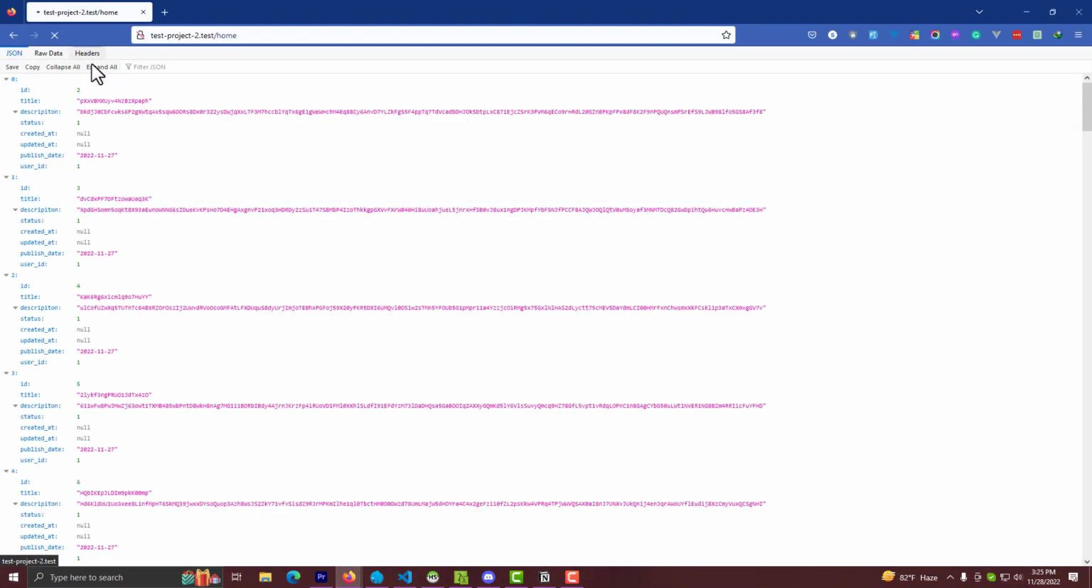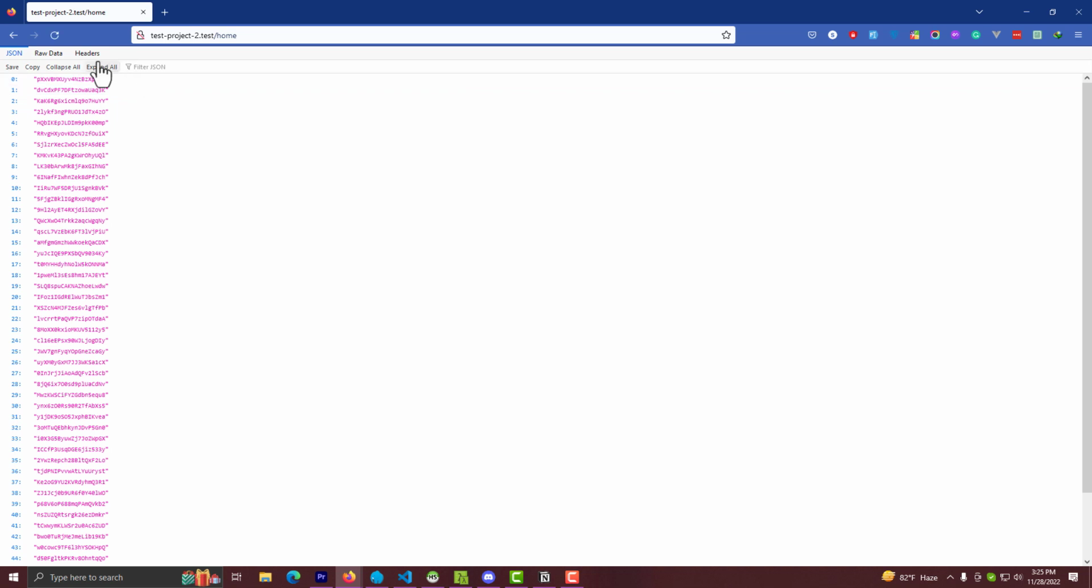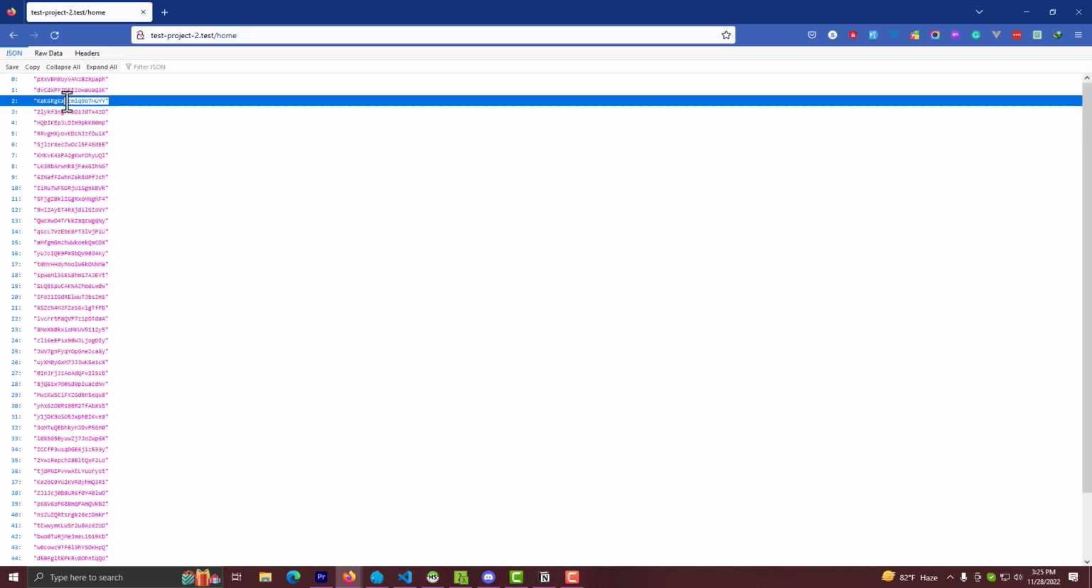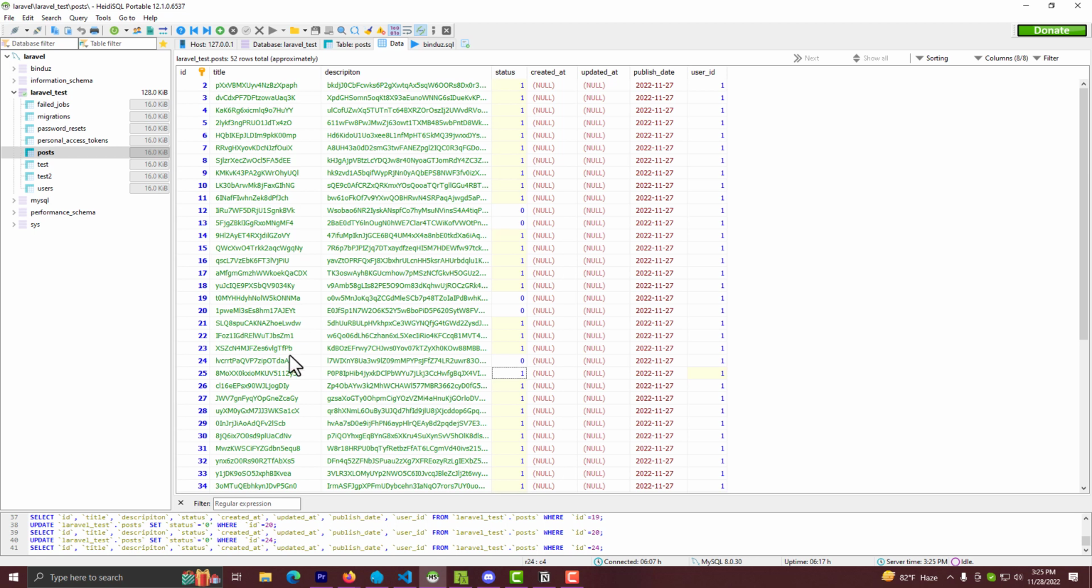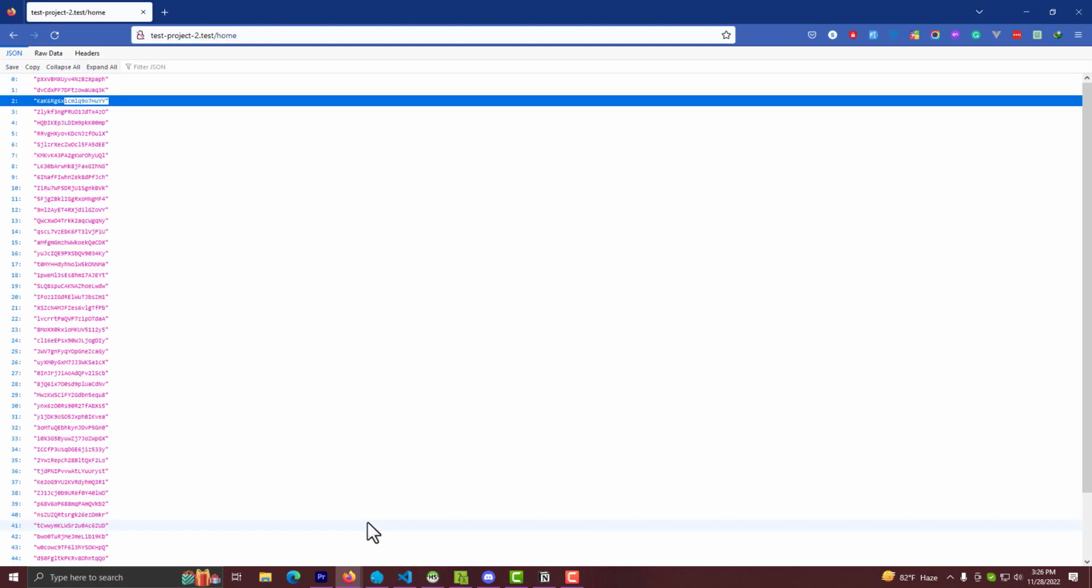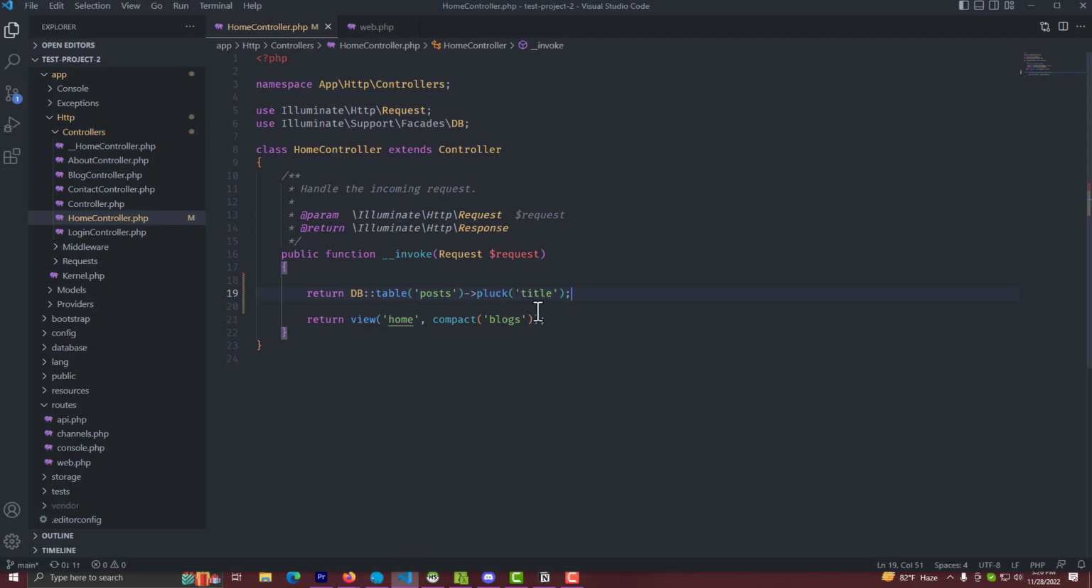Let's refresh it, and then you can see it gives us a collection of titles. Now we have all the titles from our database. In any situation where you want to grab a single column, you can use pluck. Obviously you can use the get method to retrieve a single column, but this is more efficient and fast.